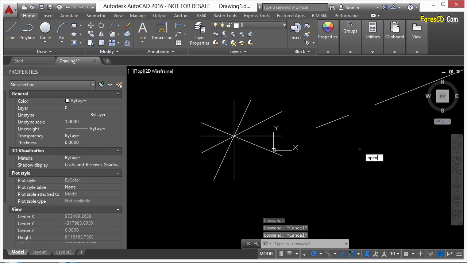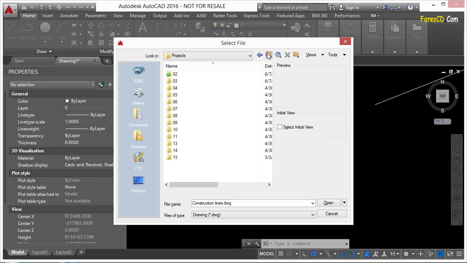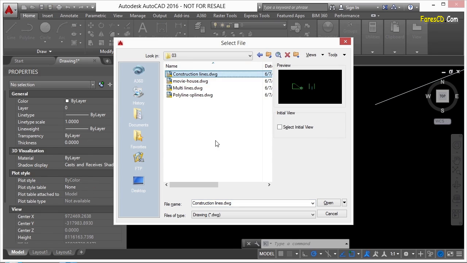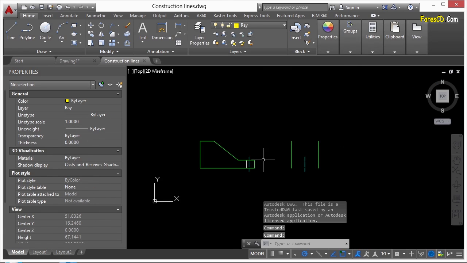Let's open up one of our example files here. Let's look at the constructionlines.dwg file. I'm going to show you a great use of construction lines. What I have here is the start of an isometric drawing. I have the front view and I have the side view. Now let's complete this drawing.